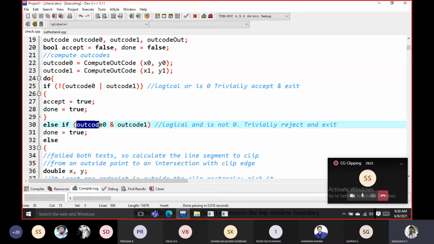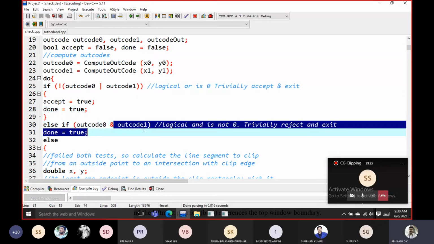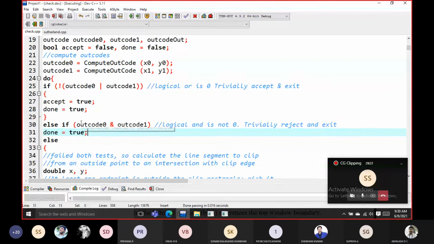Else if outcode 0 and outcode 1, that means both should be 1. I hope you people are following it. So if both are 1, again I don't need to do it, because no need to work out with the line segments which are outside, right?